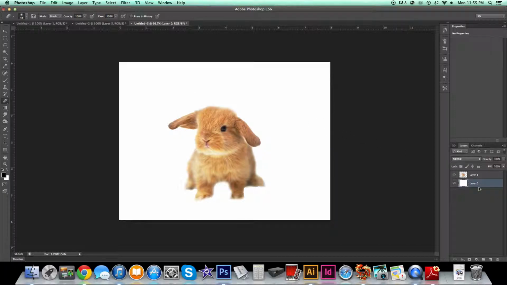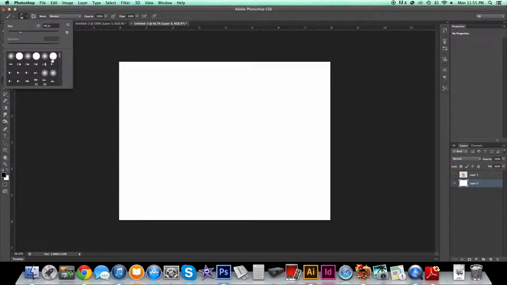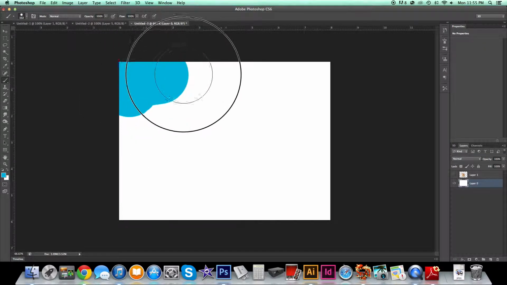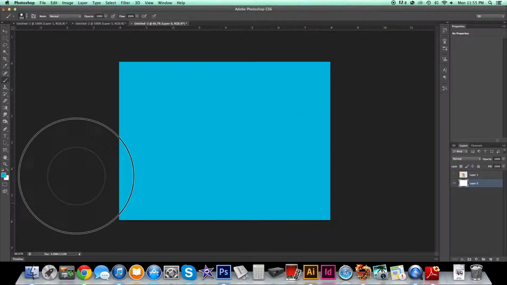Alright, so let's unlock our background. So we're making that into layer 0. I just did that by double clicking. I'm going to make my bunny disappear for now. We're going over here to our brushes, selecting just a basic brush, larger brush, and selecting our color from down here. You can select whatever color you'd like. I'm just going to fill this in.